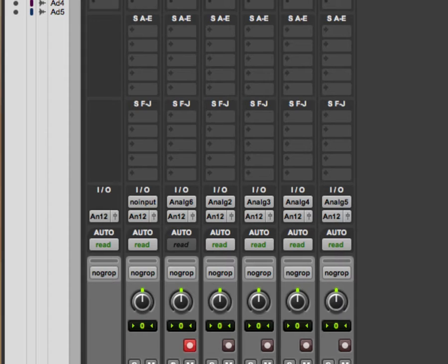Now, in order for this to work, this is kind of interesting. Aux channels are always live. It's super important for you to know this.